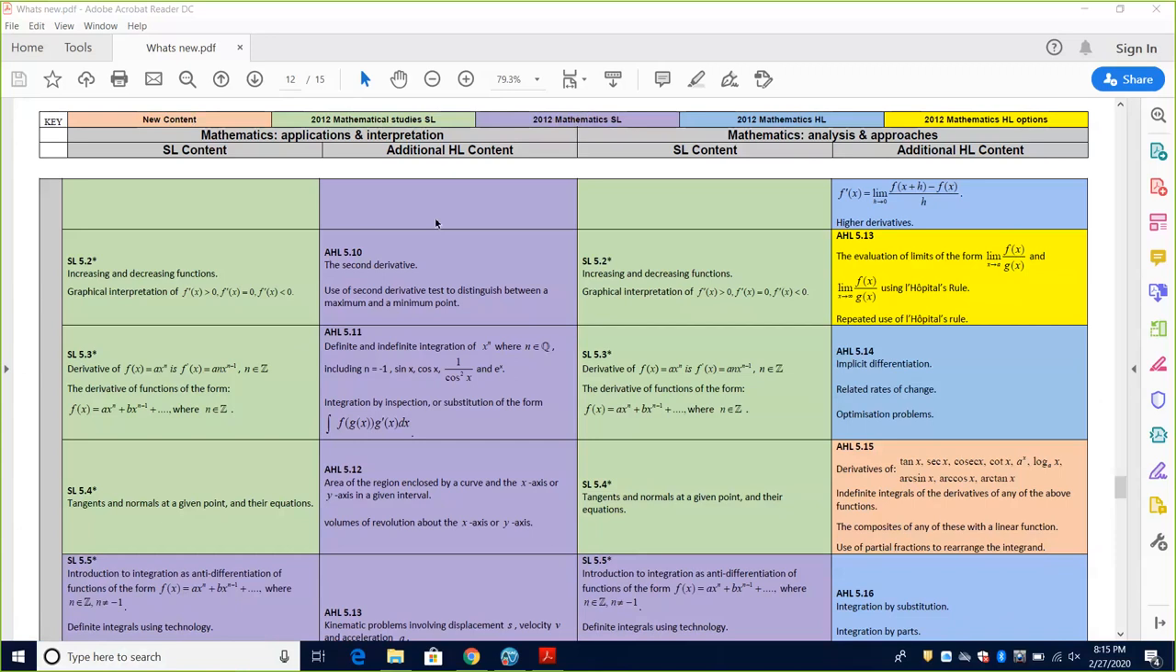All right, so basically, sorry, if you hear my dog barking, car outside. So what you'll see is some of the material that has been in, sorry about that, SL only is now covered in the applications and interpretations.